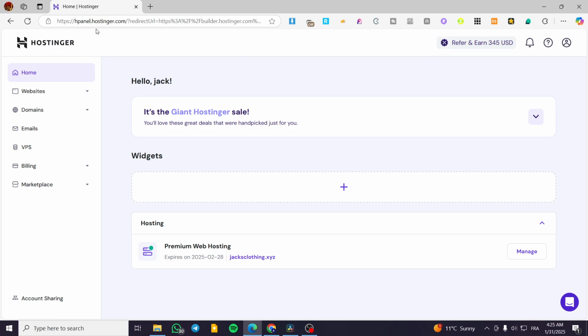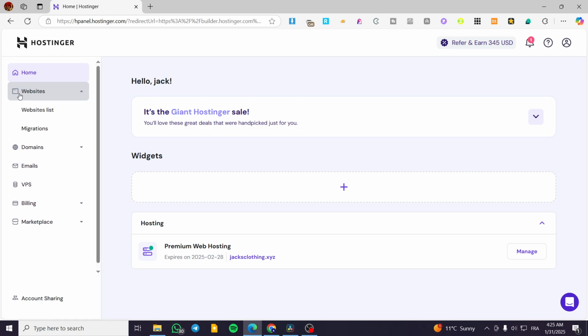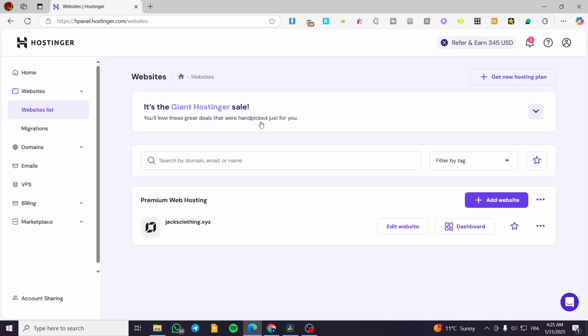We are going to head over to the Hostinger platform of ours. So we are going to type in hostinger.com, then we are going to visit the Hostinger panel or the dashboard of our account by signing in. As you can see, we have the account signed in. Now we are going to click on Websites and select the website list. So we are going basically here to select the website that we want to delete that page from.